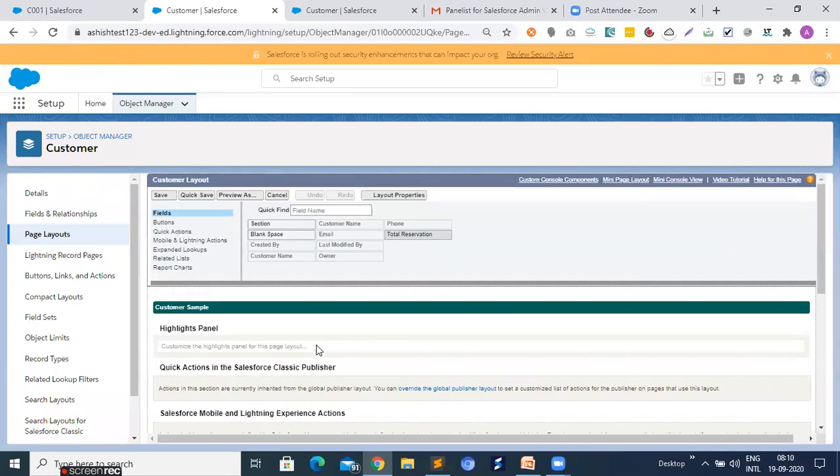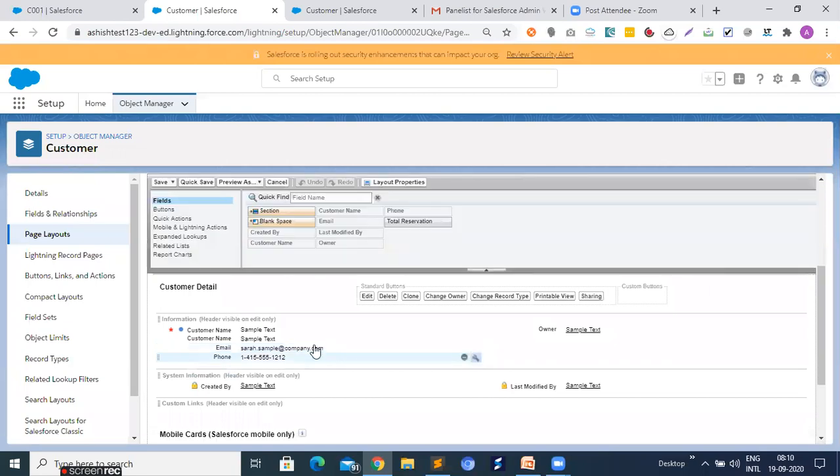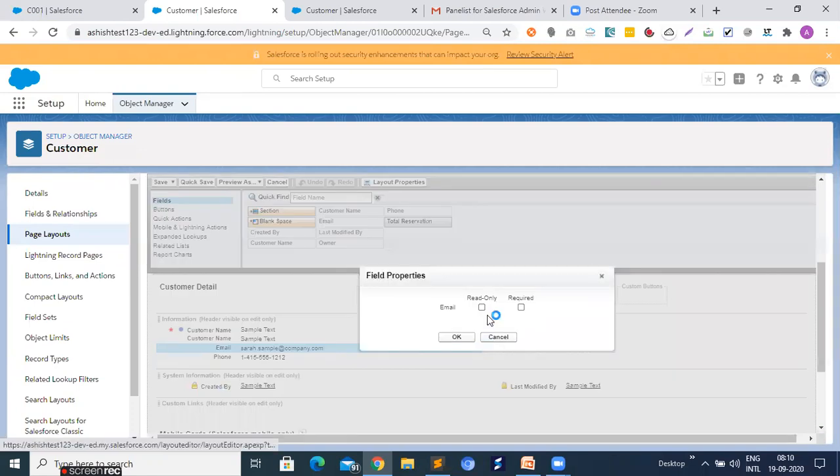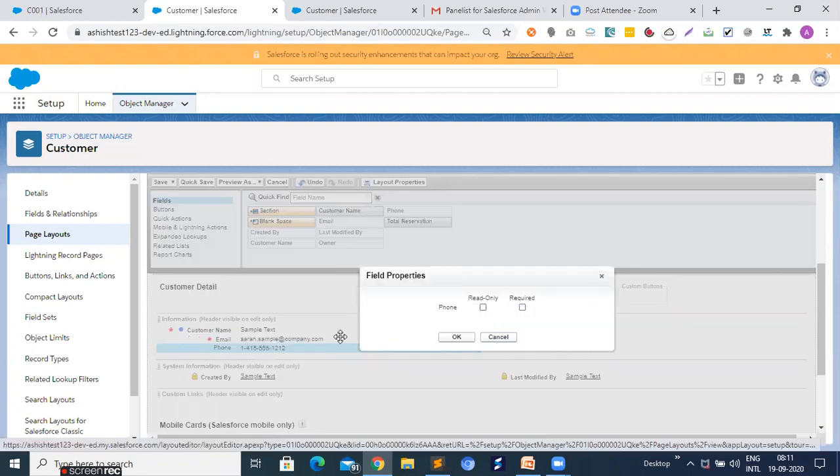And just suppose the email field is required, just click on the setting area. Now, if you want to make it read only, just click on read only. If it is required, then just click on required. Right. Now you can see the red mark is there. That is for a required field. Similarly, if you want to make any particular field read only, just go to the property and mark it as read only, right?